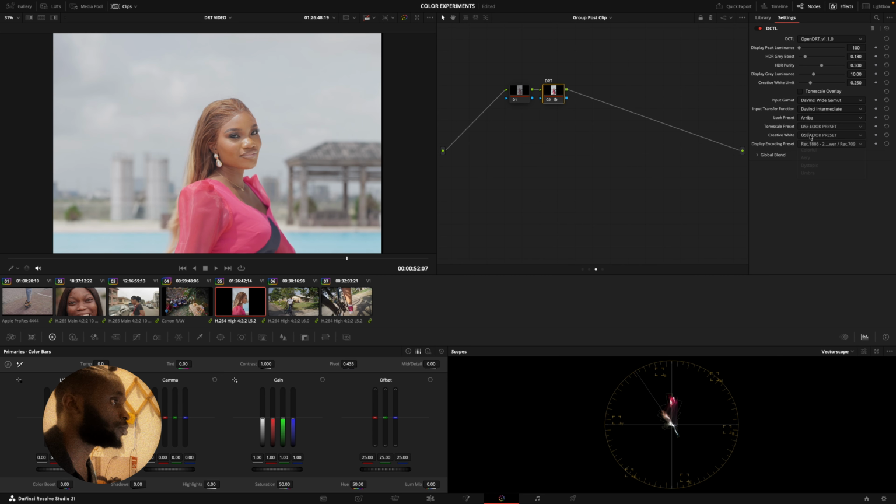Let me stick with Arriba for this one, right? I can change the contrast. I can go low contrast. I can go medium. I can go high, depending on what I want. Basically, it works for most of your situations, right?